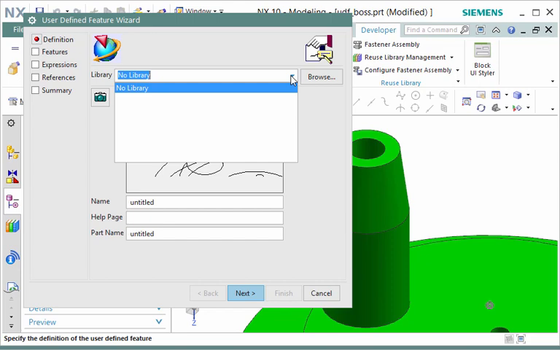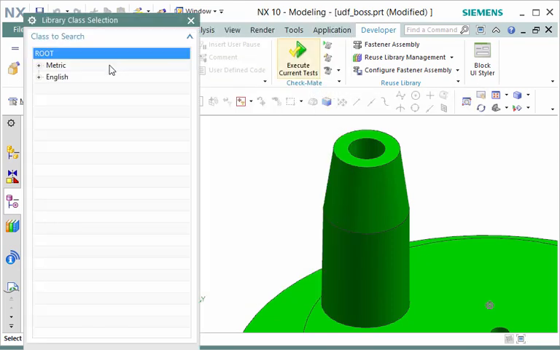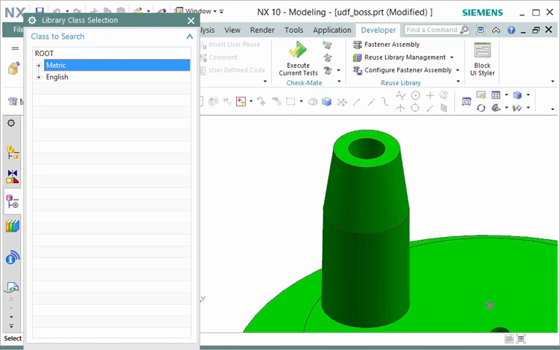The library option is currently set to no library. You don't need to select a library, but then only you will be able to access the UDF. You may consider having your system administrator configure a library so that others in the group can also use it. Refer to the previous document in this course. For this demonstration, I'll select the metric library.